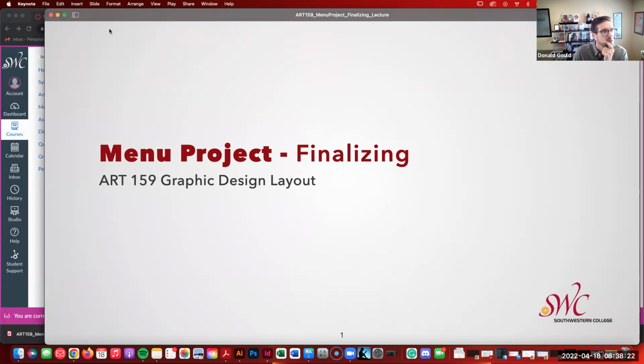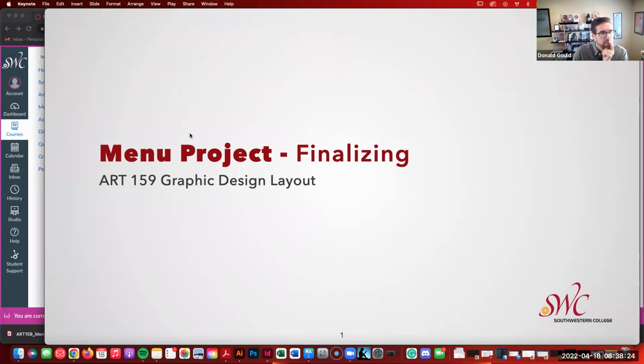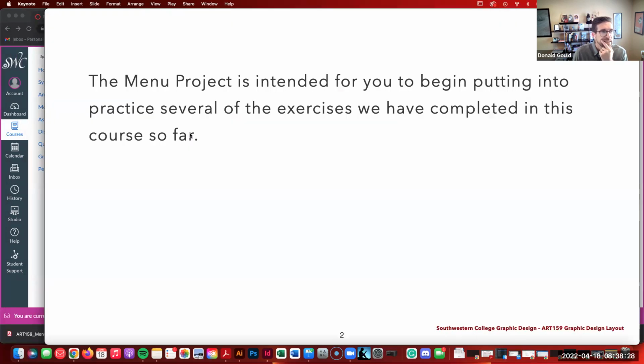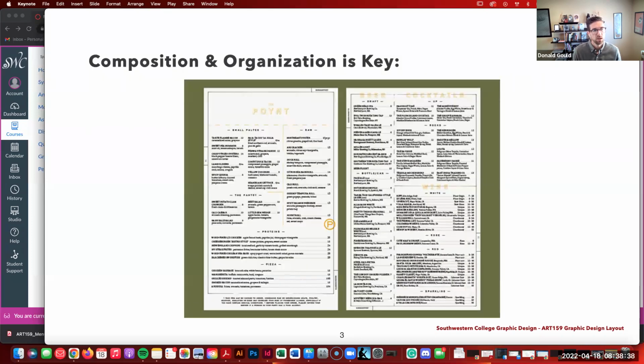Right. So looking at the menu project here and starting to finalize the different assets, remember that the menu project is really intended for you to begin putting into practice several of the exercises that we've completed within the course so far. One of those main strategies that we want to think about is the actual composition and organization of the information.